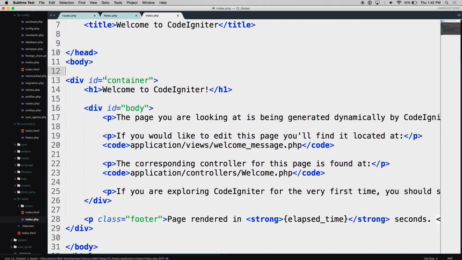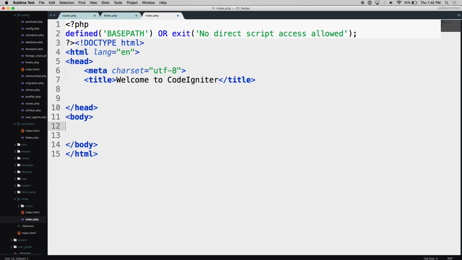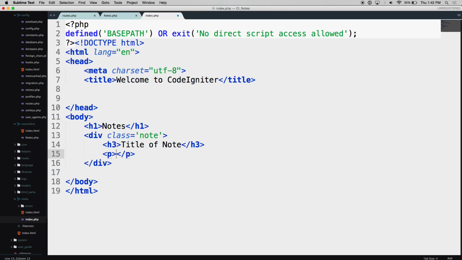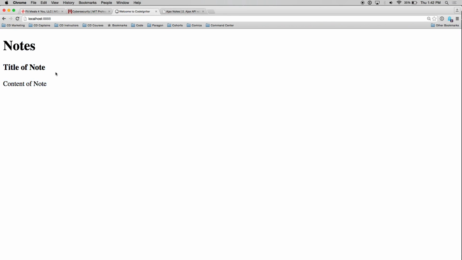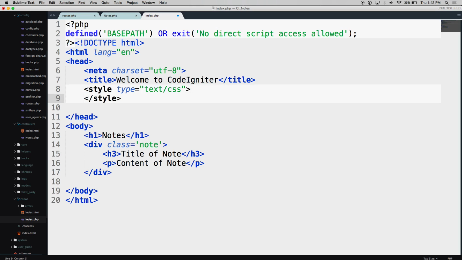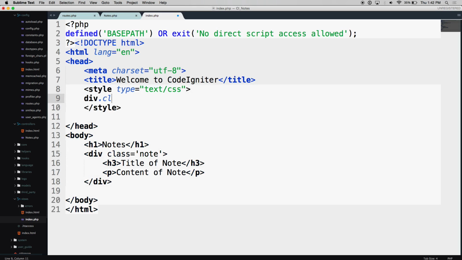Okay, let's save this. We're going to keep it as simple as possible so we can reduce time on this part. But we will have a notes, and that's going to have here a division of a note. And this is going to have the title of note and content of note. There it is, and we should just kind of continuously do those. So I'm going to put here just a style tag and give a little bit of styling for the class note, div.note.